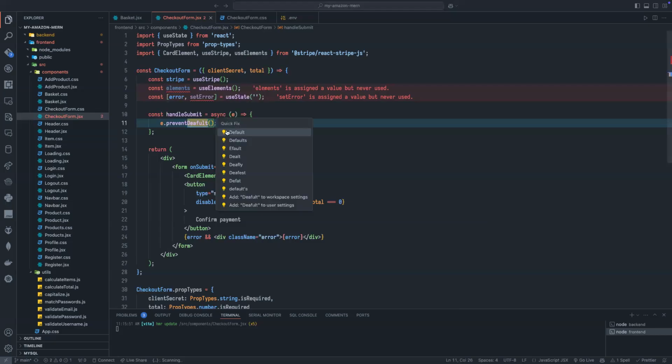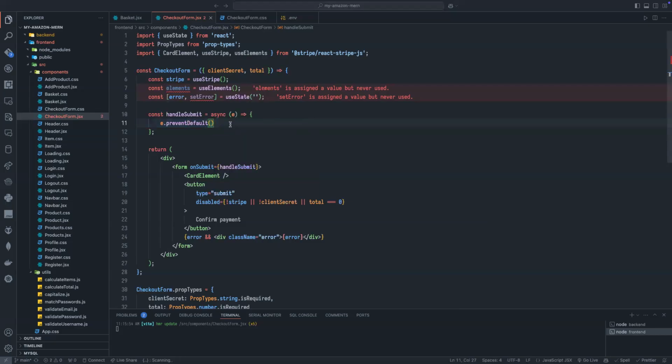Default is not correct. Voila. And now after that, I will check if there is no stripe or if there is no element here, I should just update my error here. So these elements here, they are super important. This element, actually, I should add even the element here.